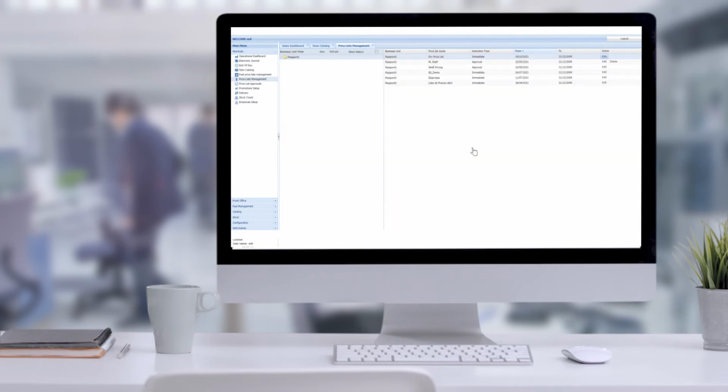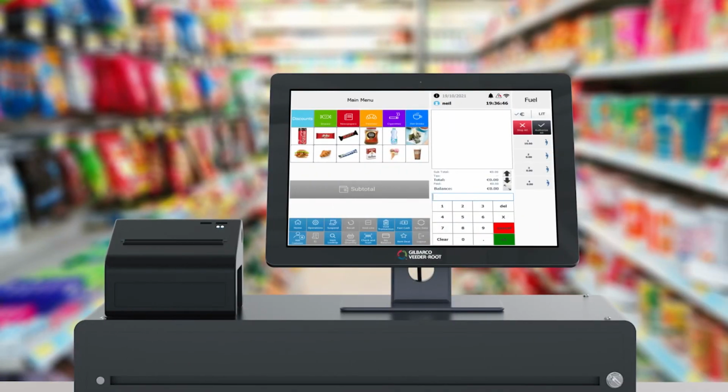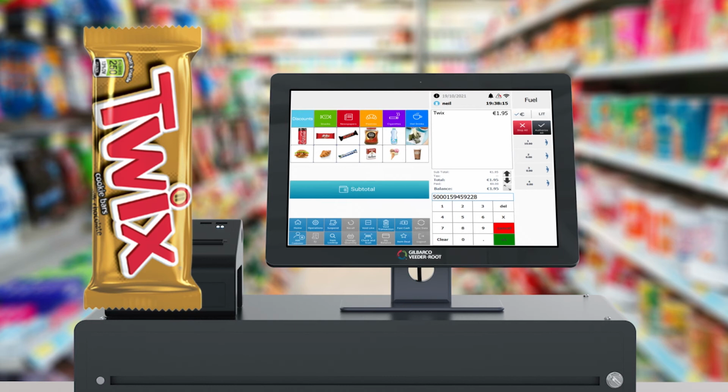The new item is automatically downloaded to the store's point of sale. And you are ready to go. Just scan the product and finalize the transaction.